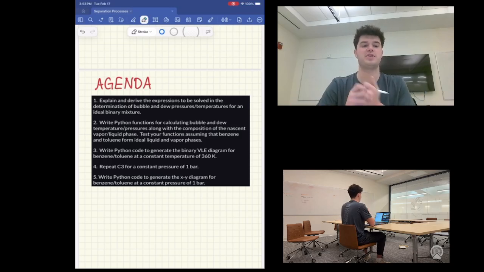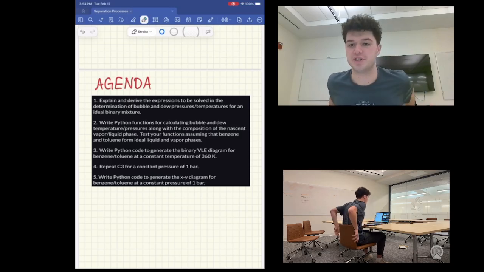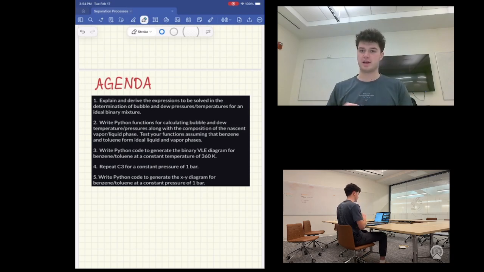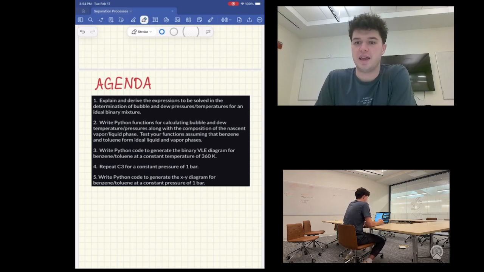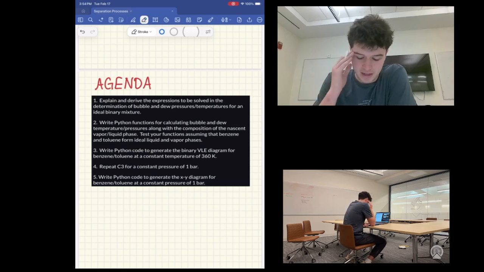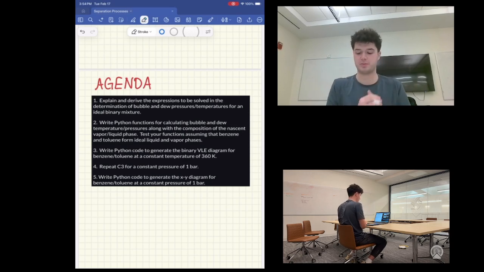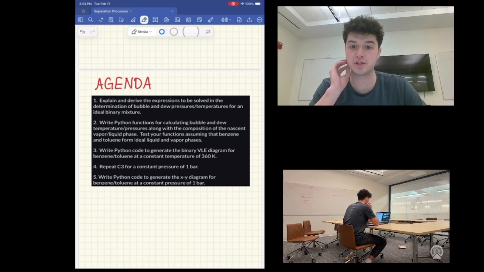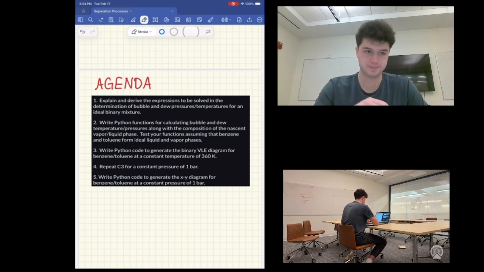Hello and welcome to the third part of this separations process that I've been walking you guys through. Again, we have our agenda to the left, and we will be working through this bit by bit. So, just to summarize what we have here, we're going to explain and arrive at an expression to be solved using the bubble and dew pressures for an ideal binary mixture.